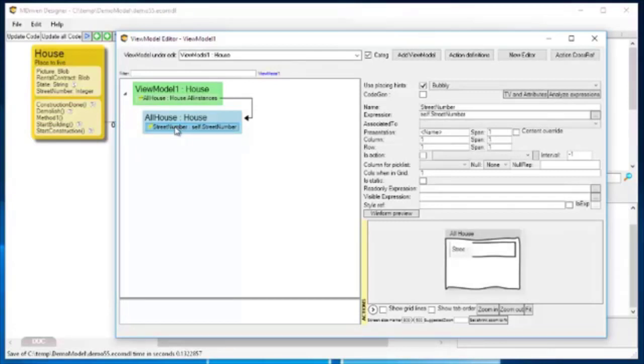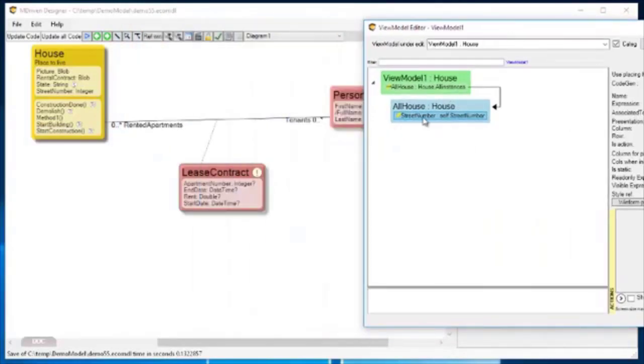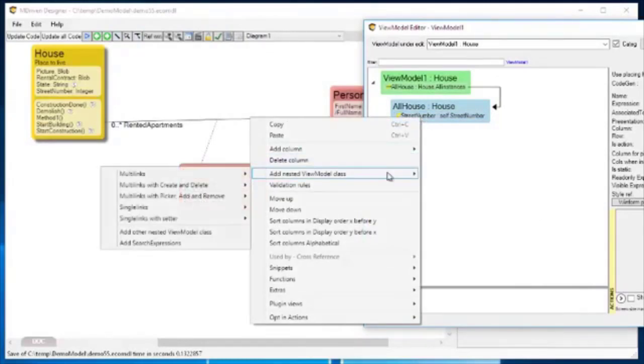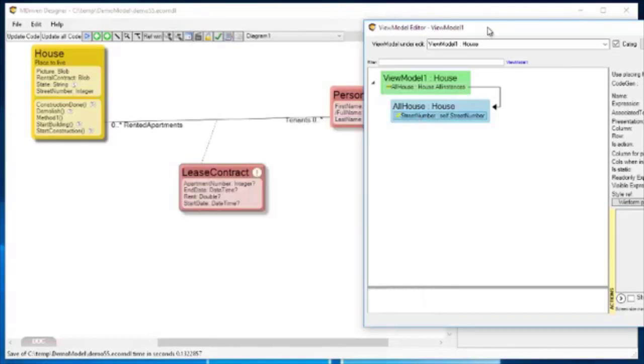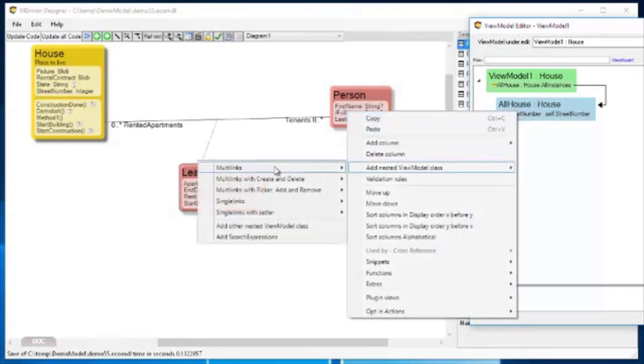And for the selected house, I can see that I have a few multi-link options. Is that on screen for you guys? I don't know. The tenants, which is this one, but also the lease contract, which is that one.